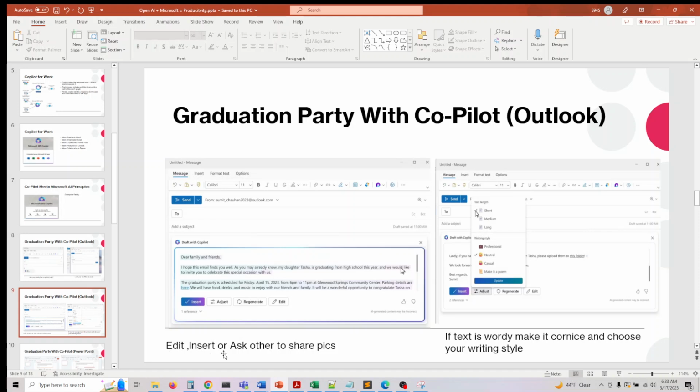Then you can edit, insert, or ask others to share pictures, or if you have pictures in your OneDrive, look them up and add them. If you think it's too long or too wordy, these are some of the prompts Microsoft provides. You can make it short, which is concise. You can make it medium.